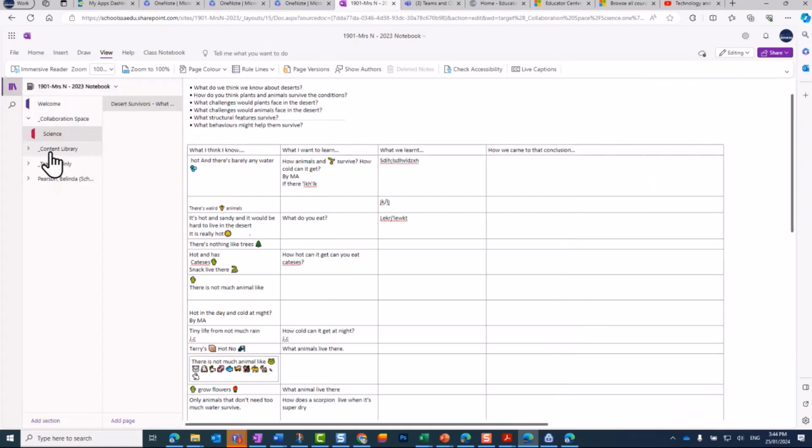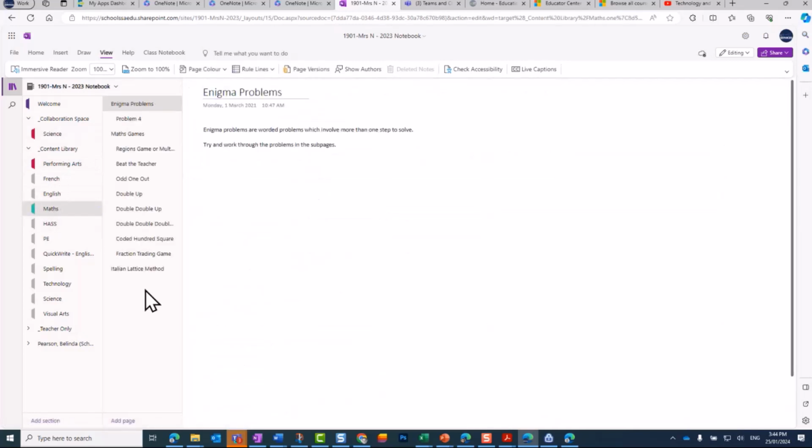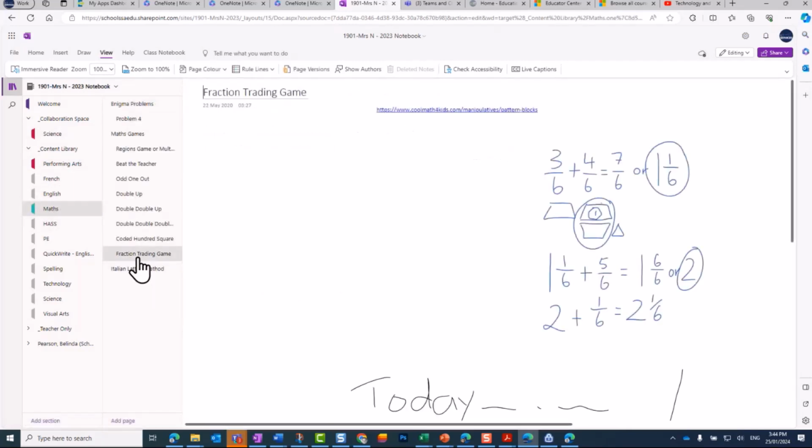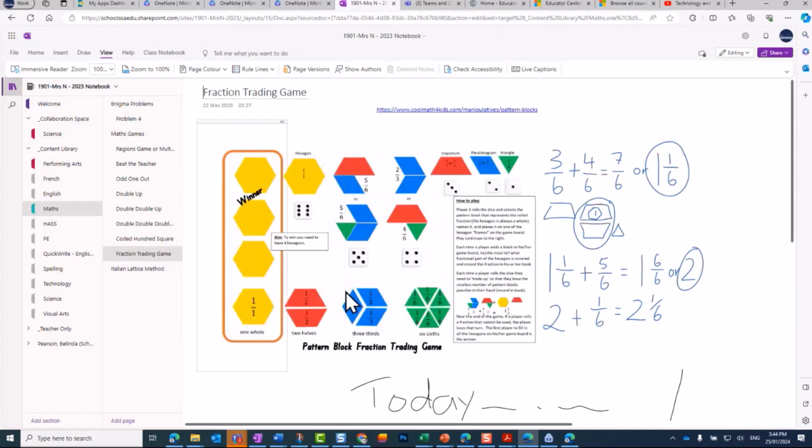The next section is called the content library. And this section students can't edit. So this is the section where, as a teacher, I might be putting the content of our learning and my lessons in here. So for example, if I go to maths, I might have up here some instructions. This was a particular game that we were playing in class for fractions.